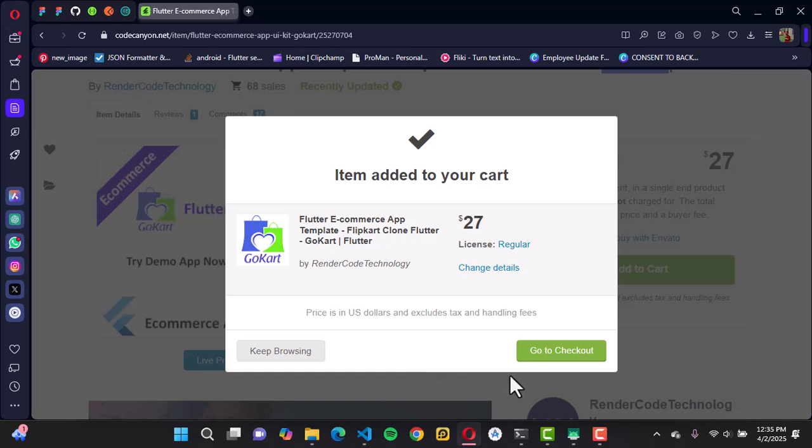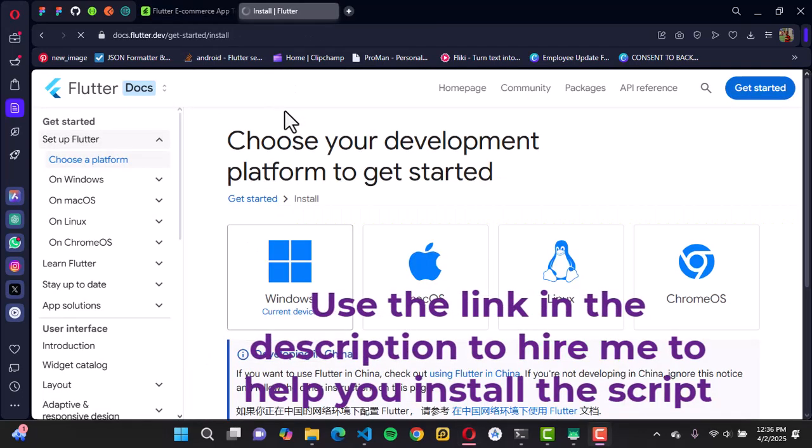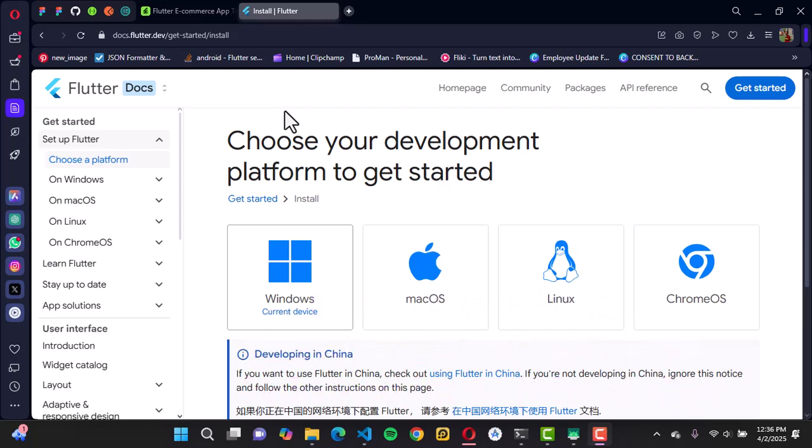I'm not going to be doing this step in this video because I've already purchased this script and I cancelled it 2 times. So it's a straightforward process, and you just need to click on it and then follow the pop-ups that come. Other than installing and purchasing the script, I'm going to be showing you how to download most of the tools that you're going to need in order to start using Flutter on your local machine.